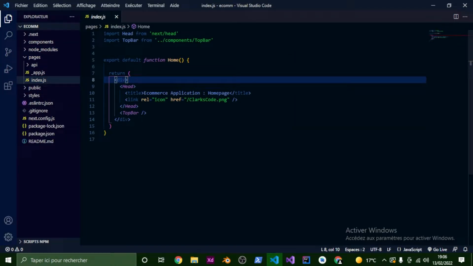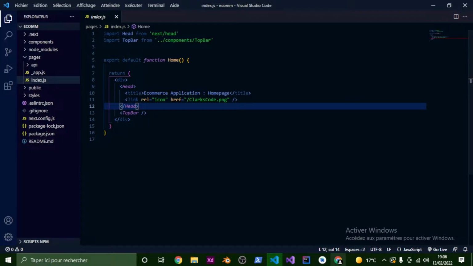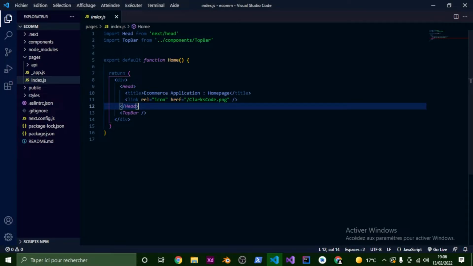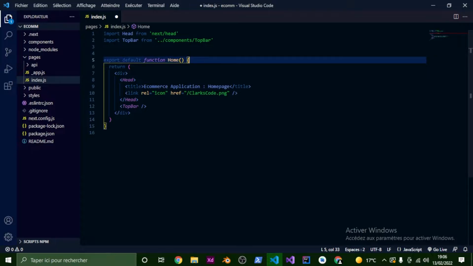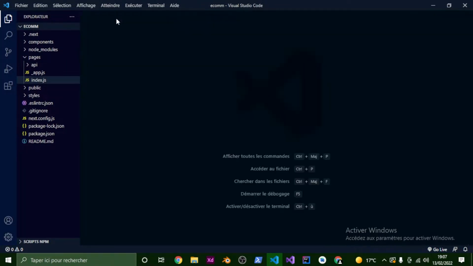The only thing I changed in the project is in my pages, in my home page, which is the index file. I have got rid of that meta tag for the moment and changed my title to "e-commerce application: homepage". And the image that's displaying next to my title, I changed to my own logo, right here, by changing the href for it. Beside that, nothing has changed. So we can go back to our top bar and finish working on the logic.